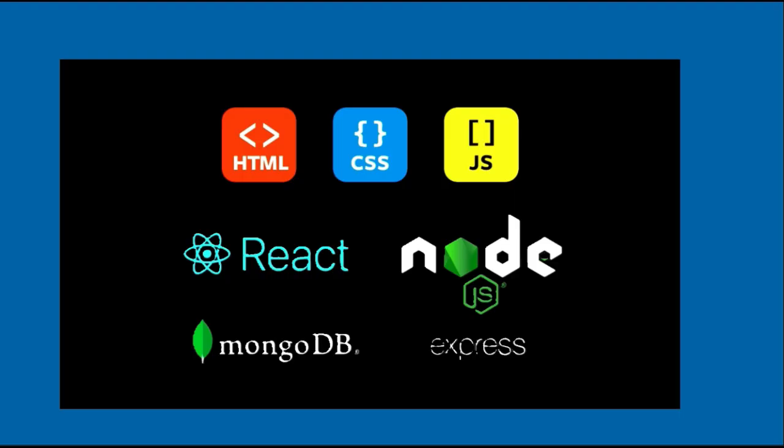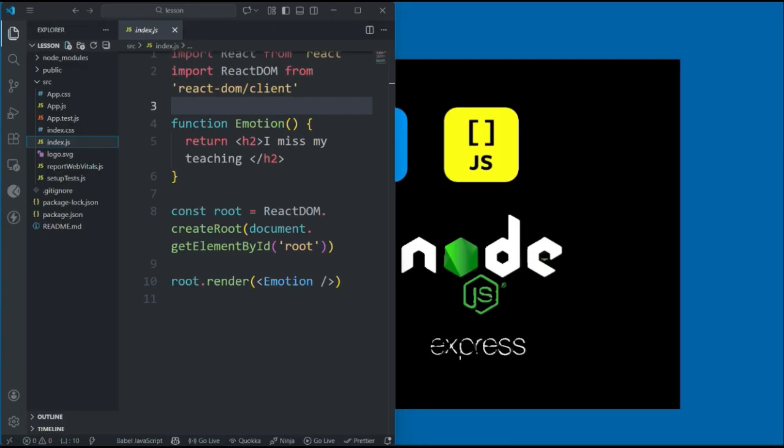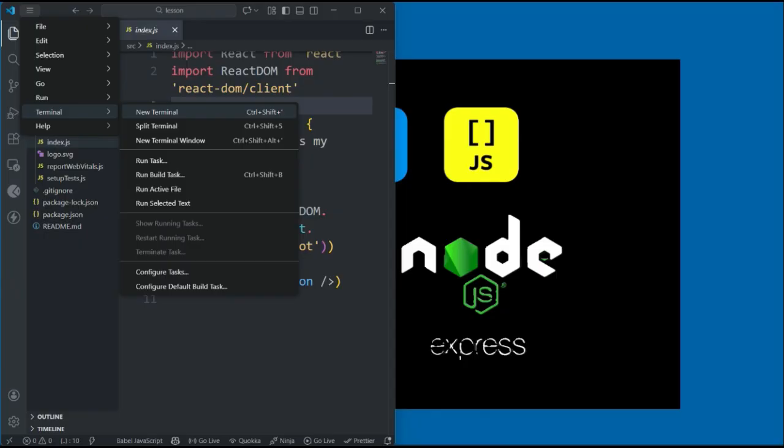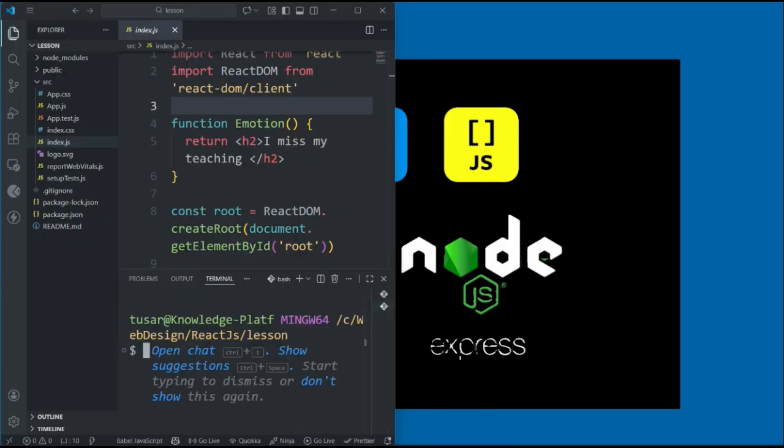Let's see where we left our coding. Let's open the text editor and open our terminal. Click on that 3 lines. It says terminal, new terminal. Open it. Just type npm start. npm space start.